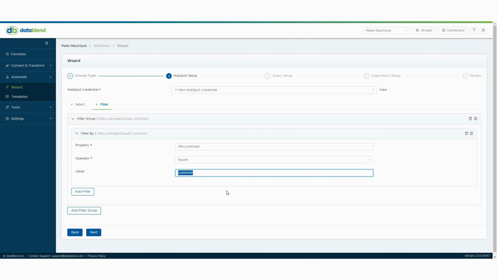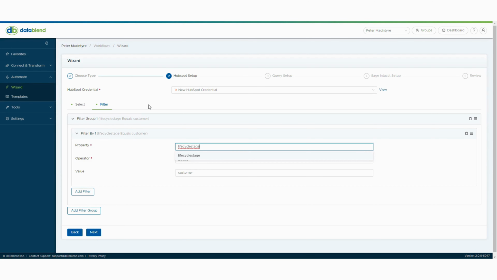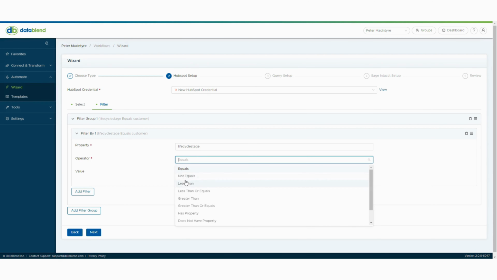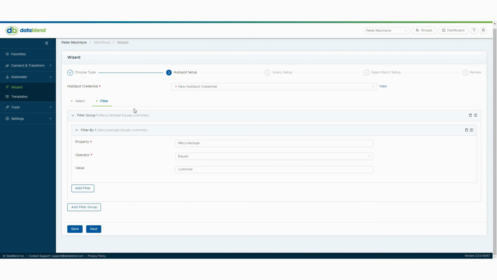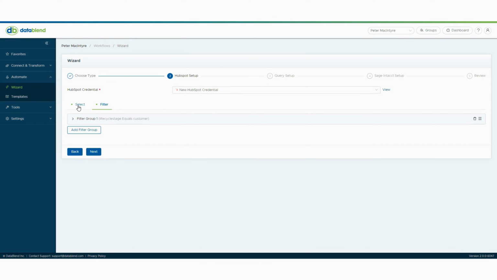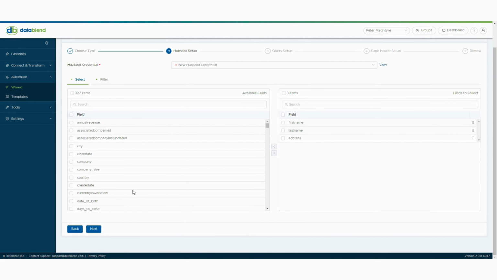Or you can change what type of lifecycle stage or even which field you want to filter on in the property section. And you can choose between these different operators as well. So if you want to be not equal to something or any of these other options you can choose from. Right now we're just going to leave this default to customer, and that's pretty much all you need to do on this HubSpot setup step.